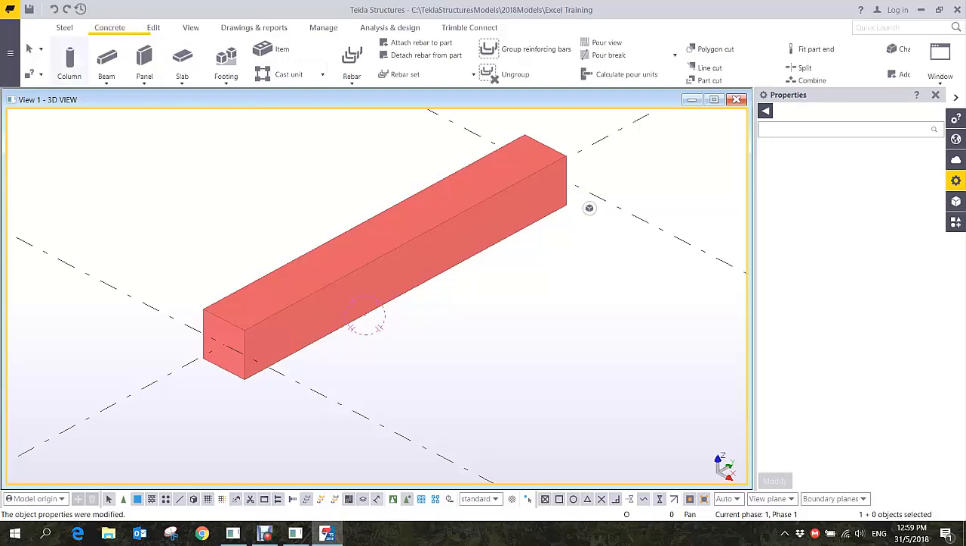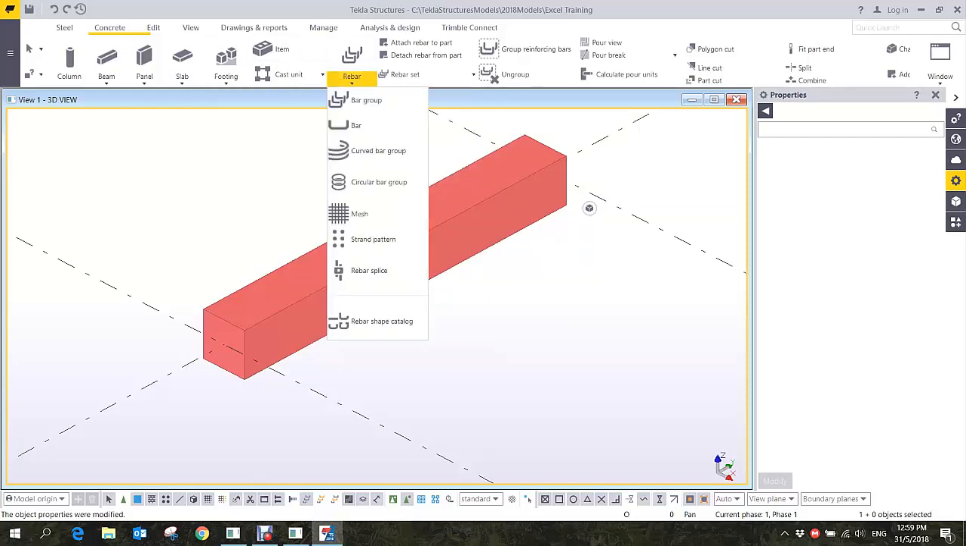Under the concrete you will find these concrete parts, and then you can see there is a rebar. So these are the types of rebar that we can create in Tekla Structure. Starts from the bar group. So bar group is usually used in the links, stirrups. You can also use that one as a main rebar if you like, bottom and the top. One group for the bottom, one group at the top. And so that is the bar group.